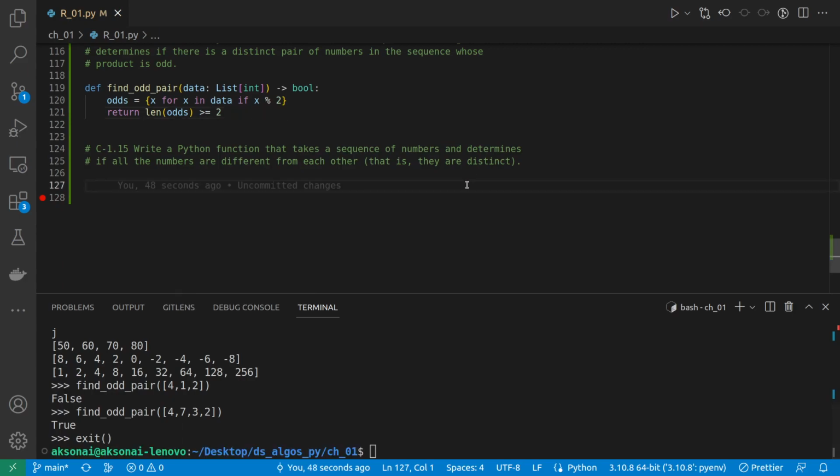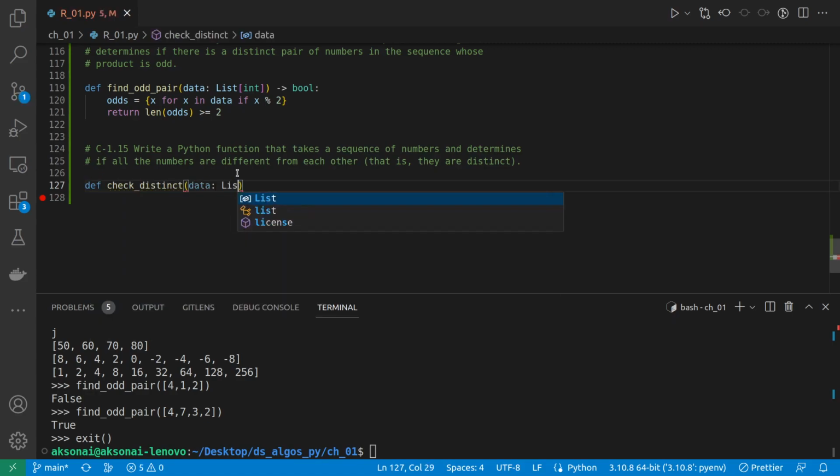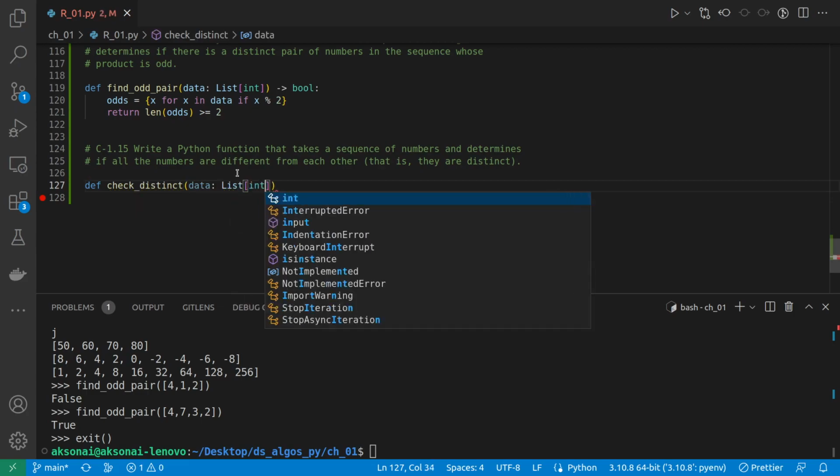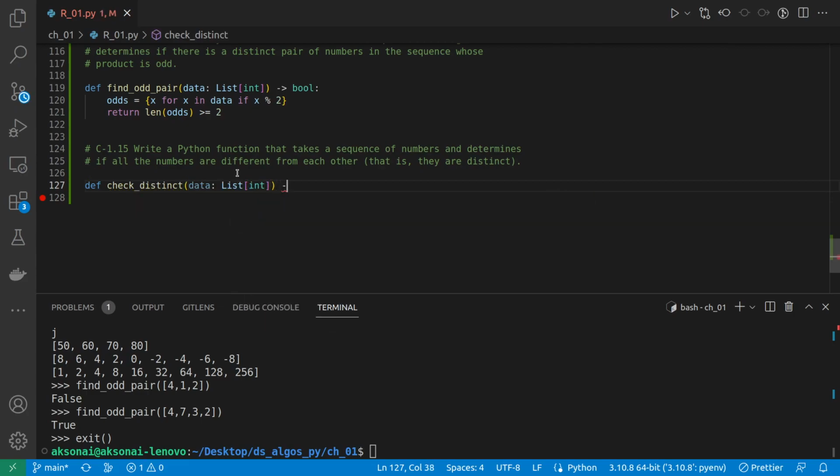In the next one, we need to write another function that takes a sequence of numbers and just determines if the numbers are all distinct, which means different from each other. Okay, so I'm going to call this check distinct. Again, this is going to be a list, integers, and it will return boolean. There's again a very easy solution to this one.